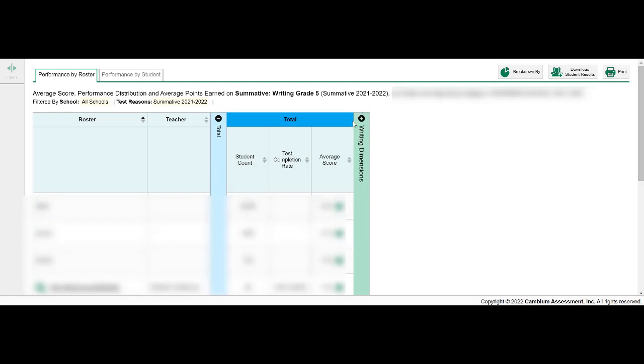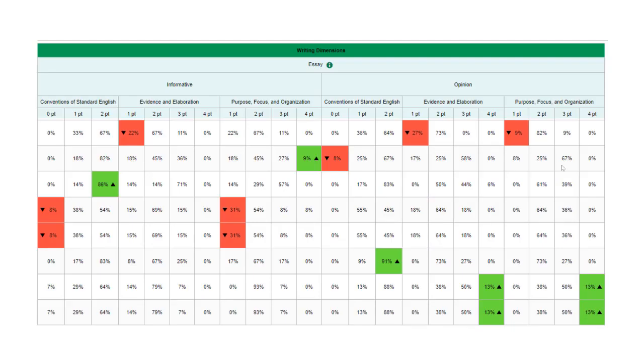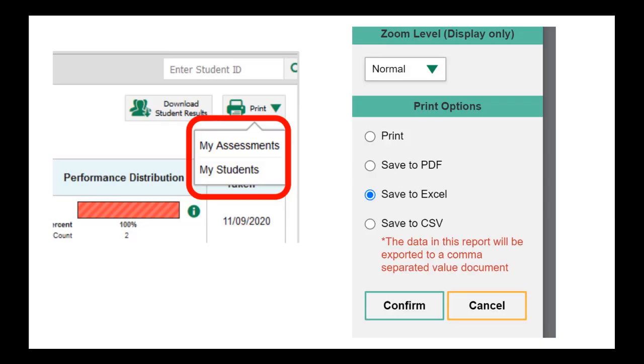And you'll have this option here, an expandable menu called Writing Dimensions. In this aggregate view of writing dimensions, you'll see areas where more students tended to score higher, highlighted in green, and areas where more students tended to score lower, in red. You could always use the Print option to save the view to an Excel spreadsheet or PDF.